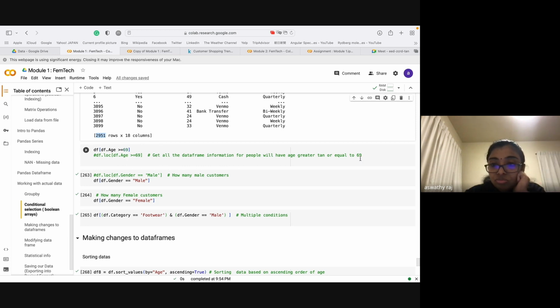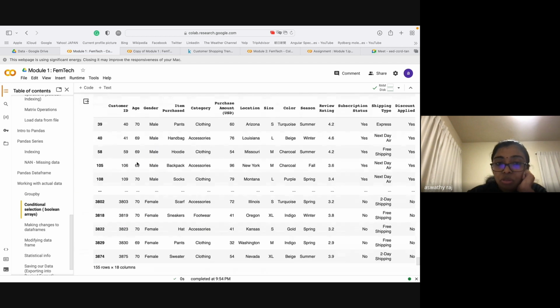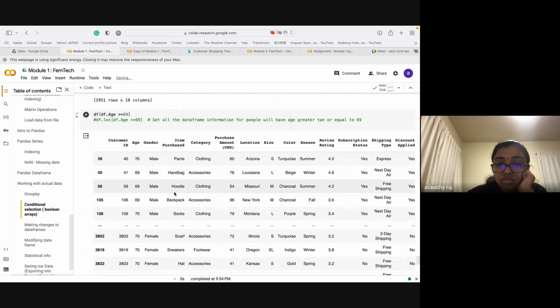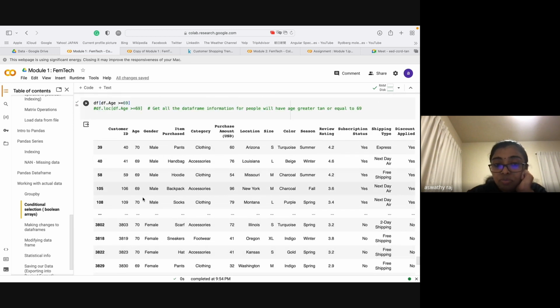So this is age greater than or equal to 69. You can get how many? It's like 155 people. You see, 155 people have age greater than 69.